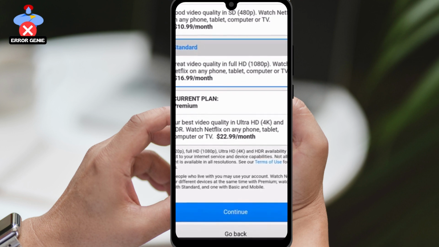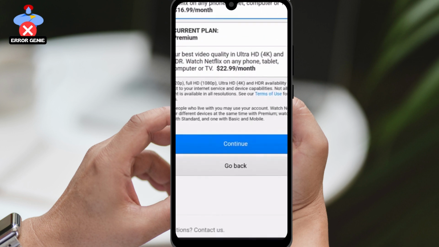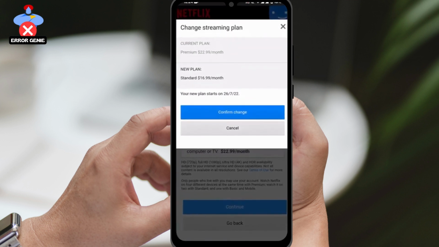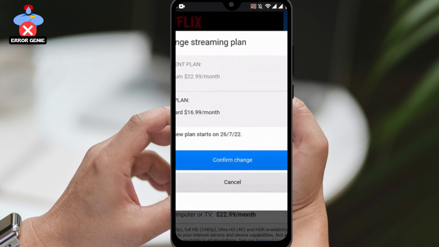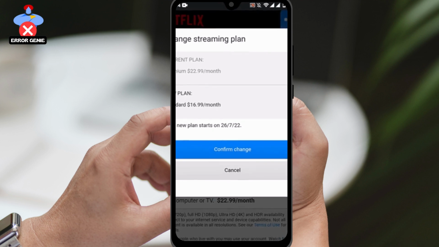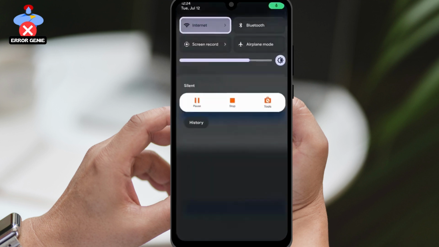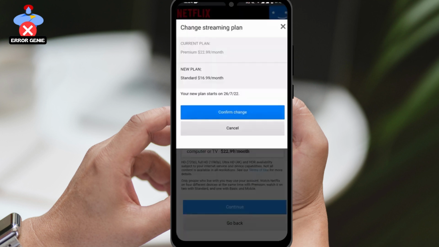You'll see a message that says Confirm Change. If you want to switch to the standard mode, simply tap and confirm the change. Keep in mind that this change will only be applied from the next billing cycle, which in this example is the 26th of July, 2022. After the current billing cycle ends, your membership will restart with the new plan. Go ahead and confirm the change if you'd like. Of course, if you're happy with your current plan, you don't have to make any changes.